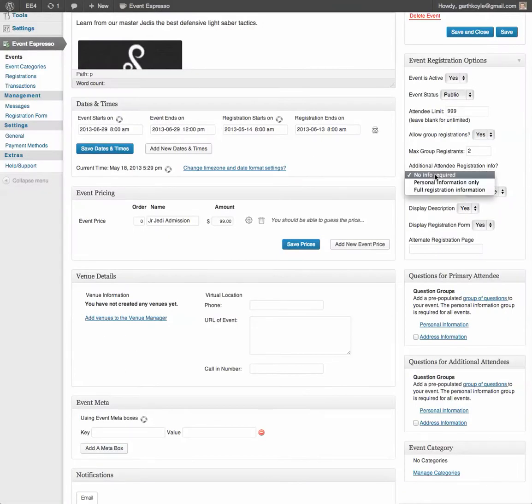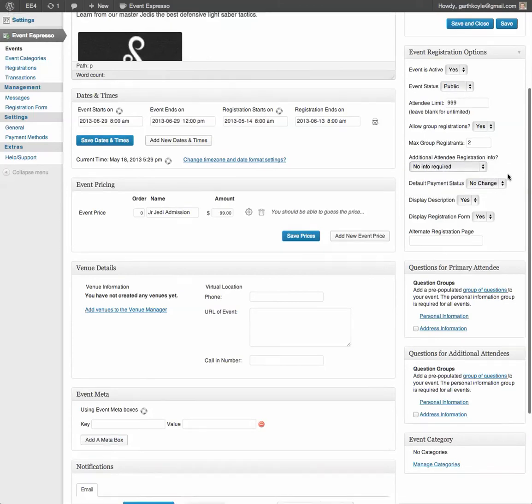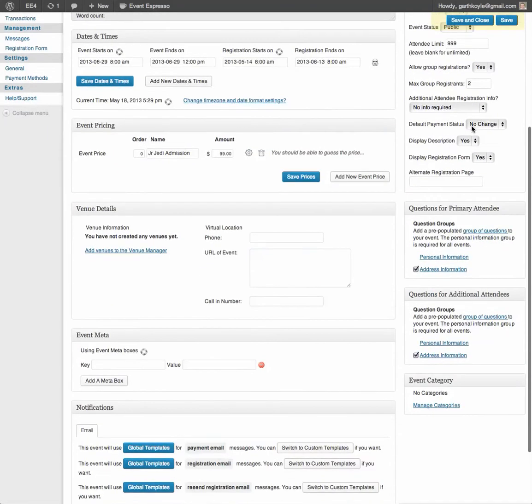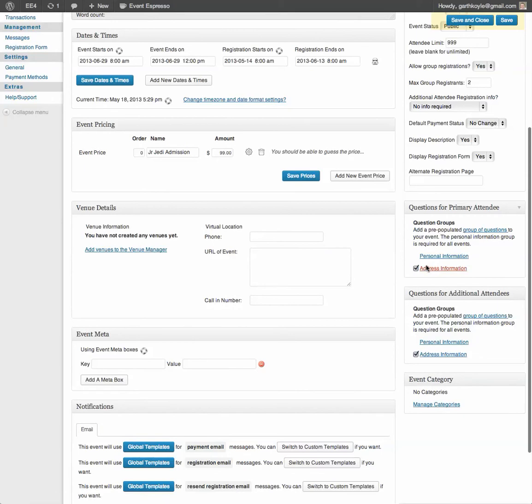Now I'm going to leave this field as no info required for the additional attendees, but I'm going to select address information for the primary attendee. If I click save, you'll notice that the primary, this top form stated as no info required, but the address information for both the primary and additional attendees gets selected.